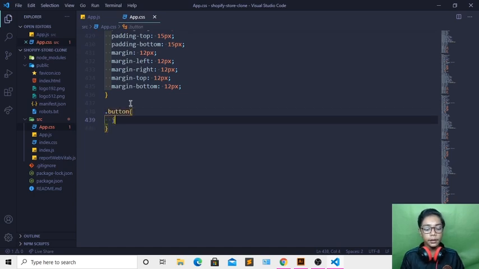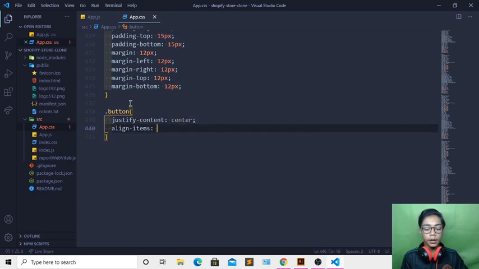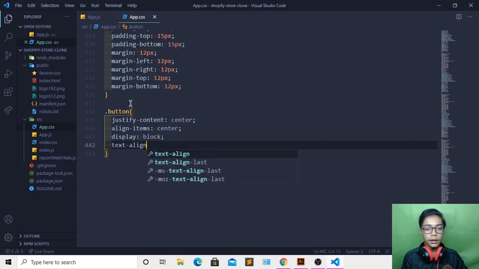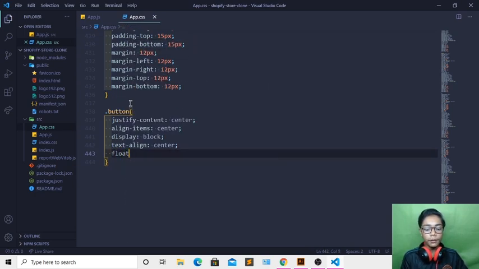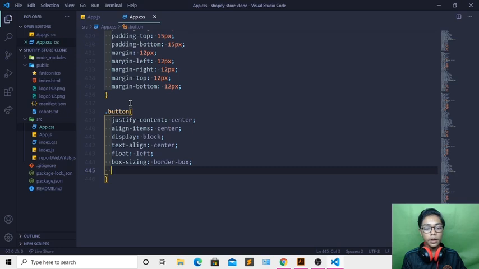Then I will be writing these brackets and creating justify content which should be center. Then create align items which should be center, and I will also write display which should be block, and also create another tag which should be text align center. Okay, so just create here. Then I will be writing float left, and I will also be creating another tag which should be box sizing border box.